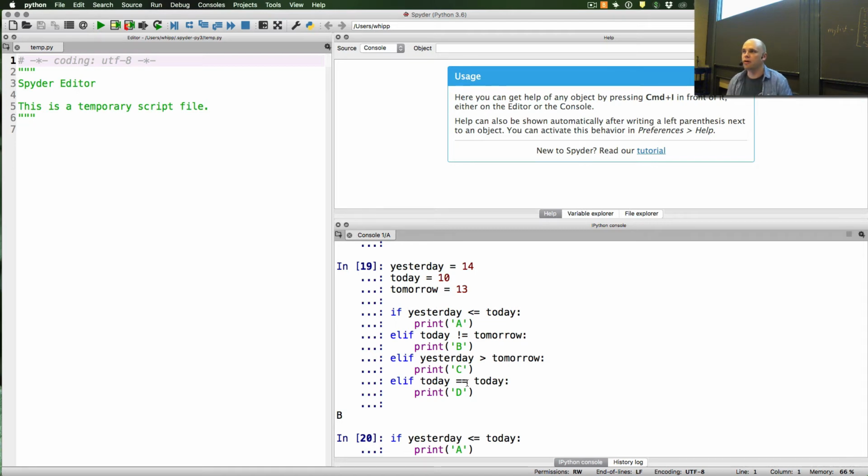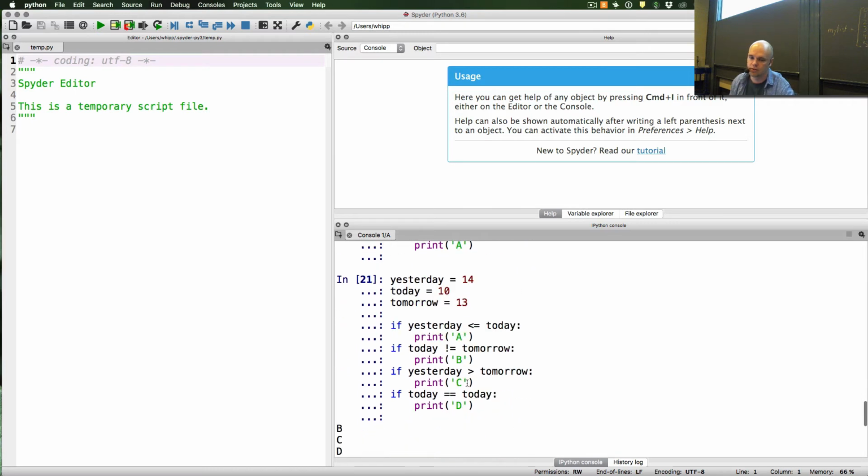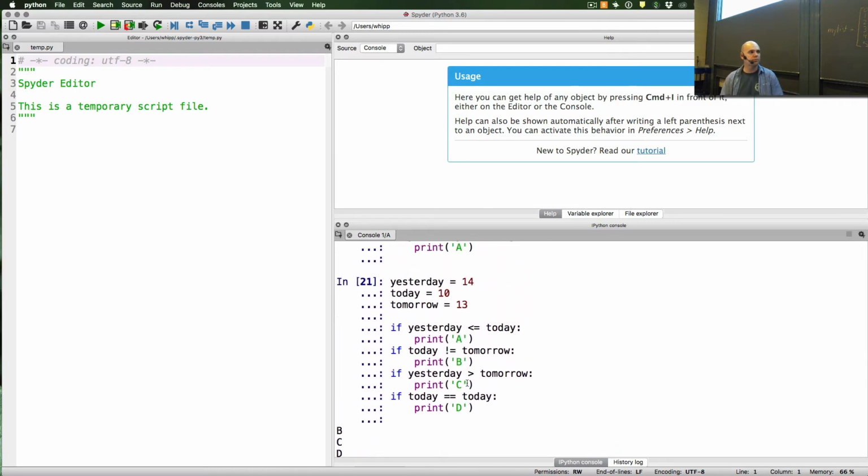So that's an important thing to understand: if you have elif, then the first thing that is true will be the final result, as seen in the example here. So just one thing to understand.